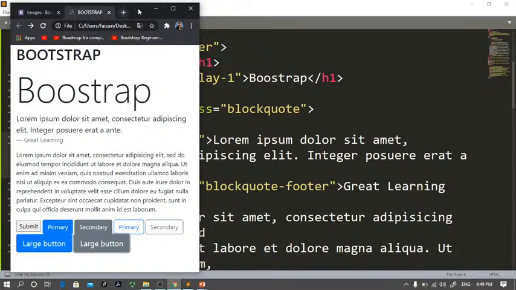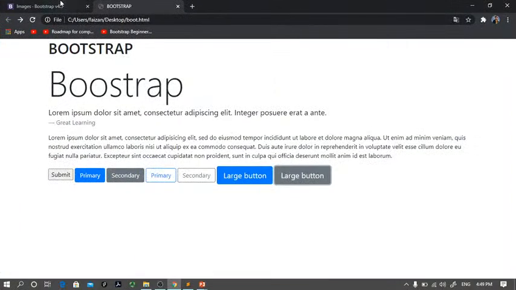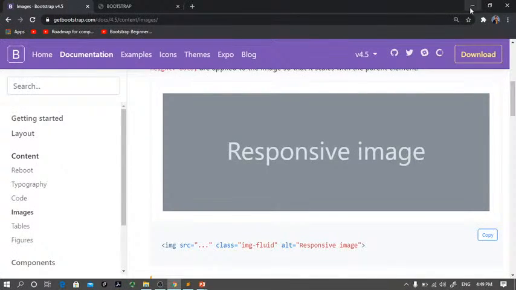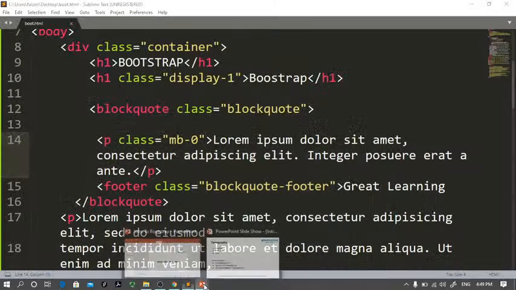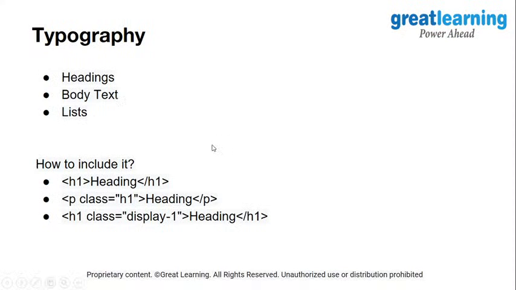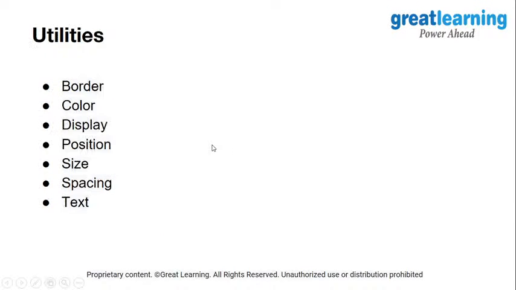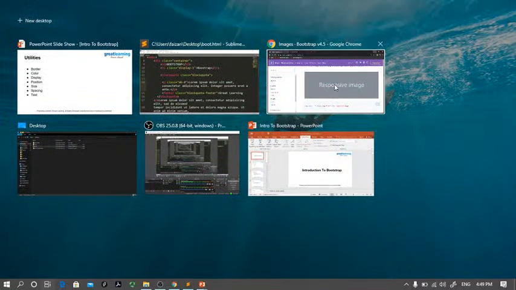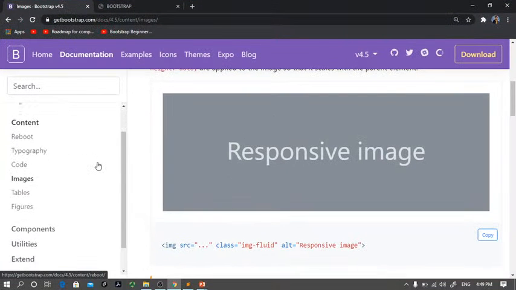Now we have this done, and let's go back and add some more things to it. This is what typography includes, and similarly the list. Now utilities, wherein you can change the border, color, display property, position, size, spacing, and text. So now let's look into those utilities. You have these utilities as well.